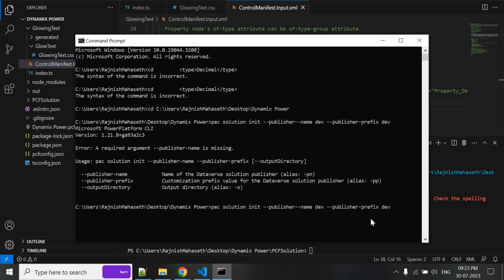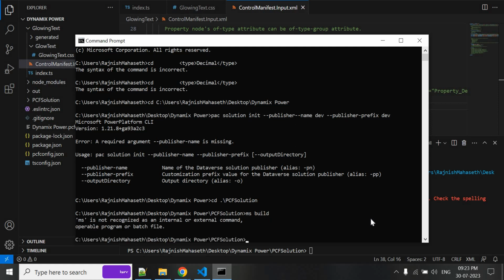PCF solution, cd, what is the file name, solutions, PCF solution, msbuild. msbuild is not recognized as an internal or external command. Okay, so I think we do not have this msbuild. Whenever we have Visual Studio, this msbuild will be there by default. So let's check why this error is showing.